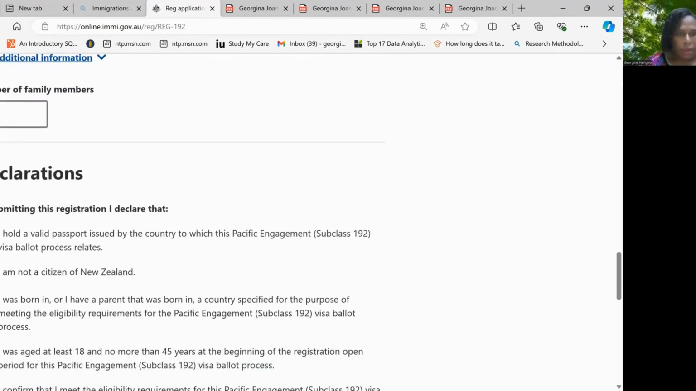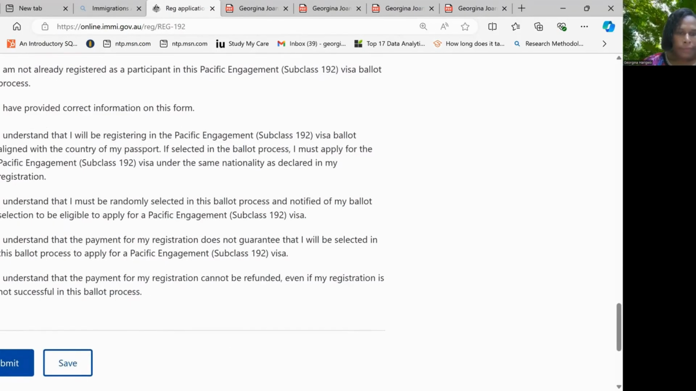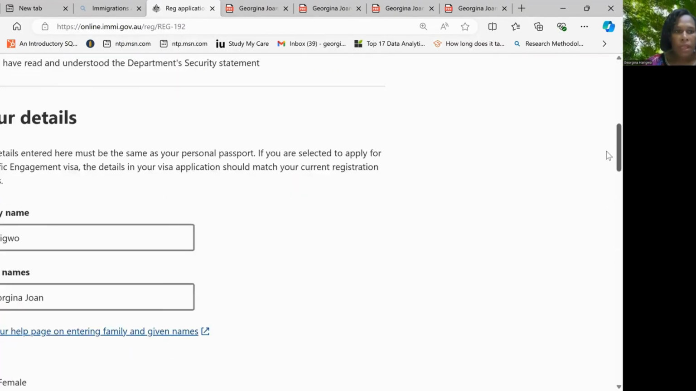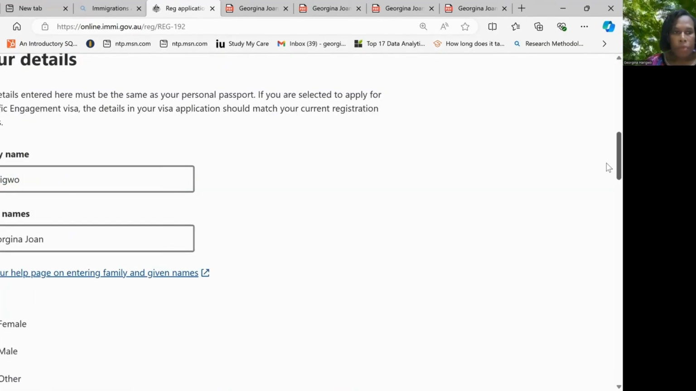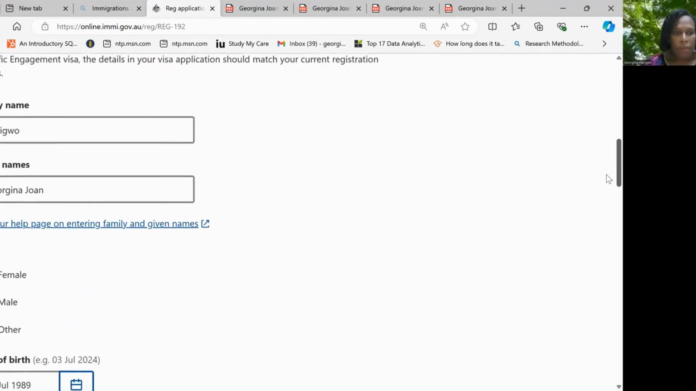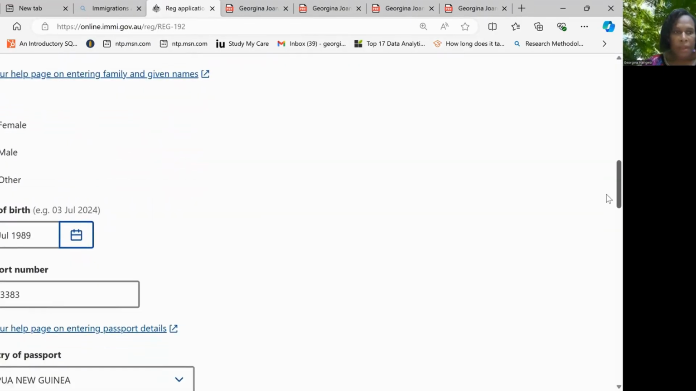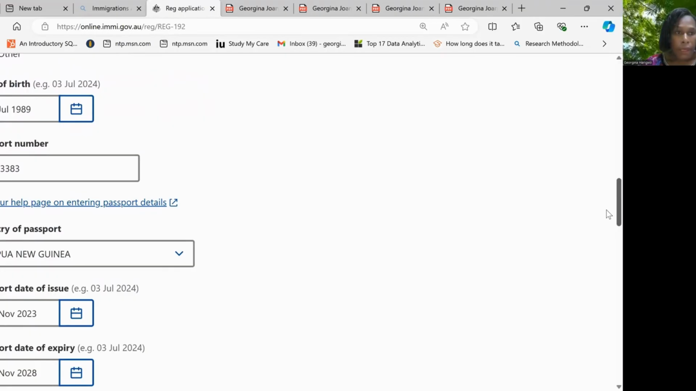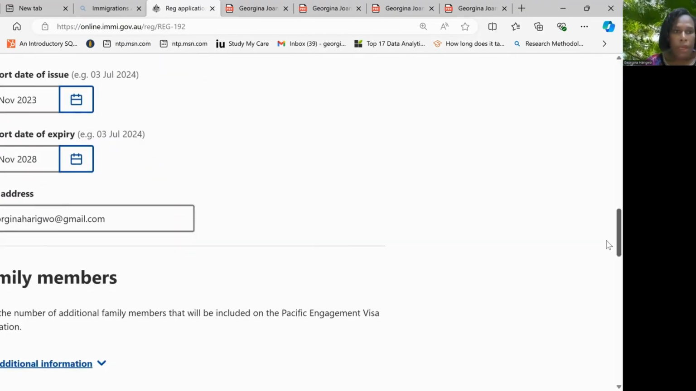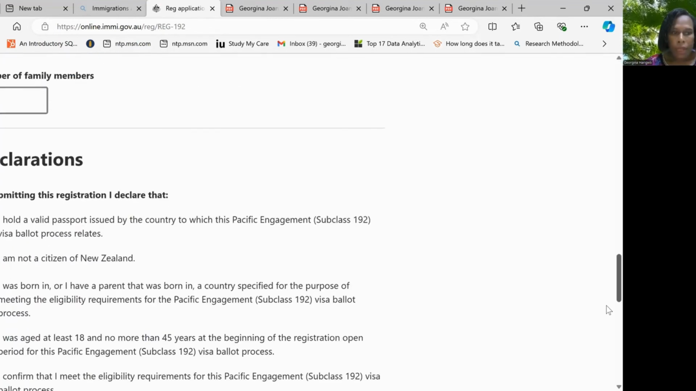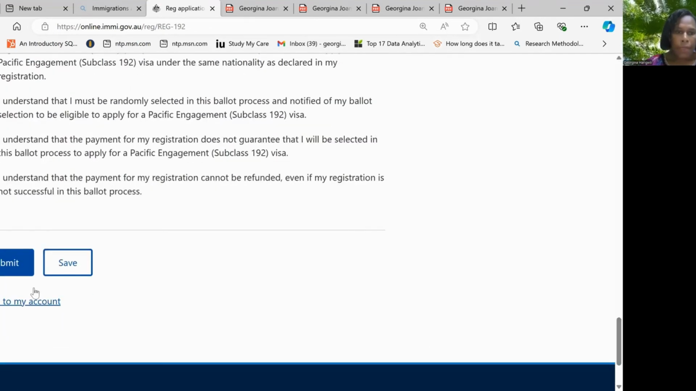So it asks me, I declare that I hold a valid passport. I am not a citizen of New Zealand. So make sure to go back and check everything you are providing, and make sure the surname, everything is spelled correctly, your first name and the date of birth as per your passport, as well as the passport number, expiry date, and all those. Okay, so let's click submit.